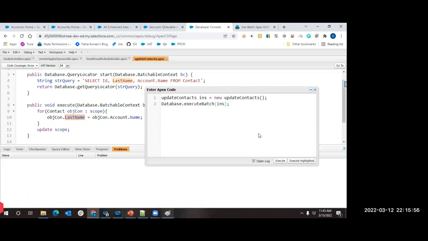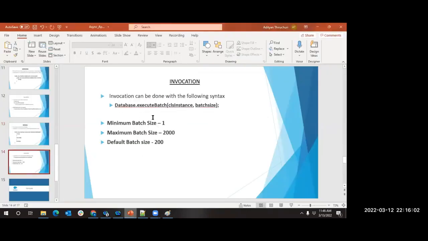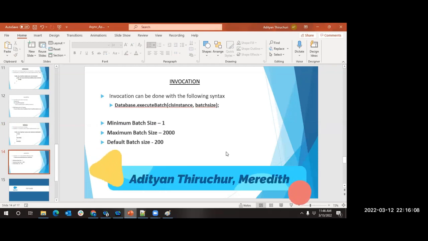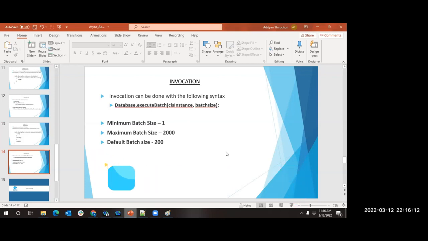Now you can ask me, okay, does it mean that I can specify 1 lakh? No. Even if you specify 1 lakh, the maximum batch size is 2,000 only. You can specify beyond 2,000, but the system will still take only 2,000. Even if you specify 20,000, the system will take only 2,000 as the maximum batch size. That is how it will work. So this is the minimum batch size, this is the maximum batch size, this is the default batch size. This is how batch will work.